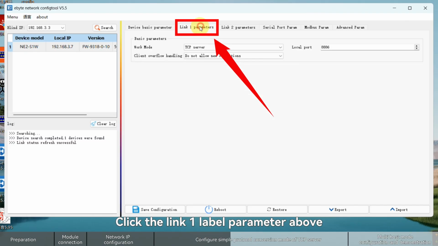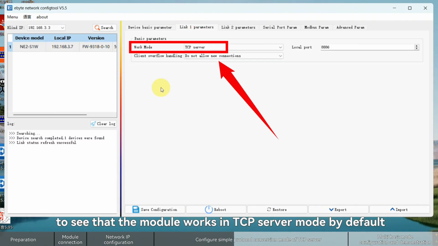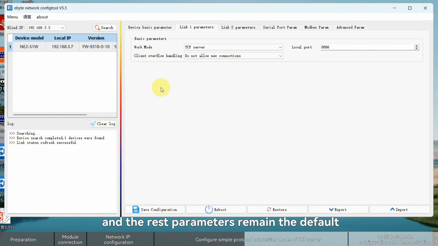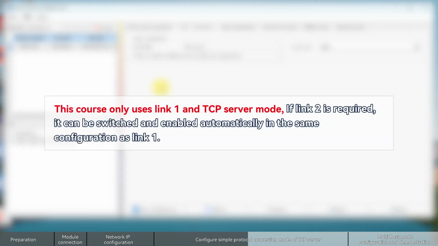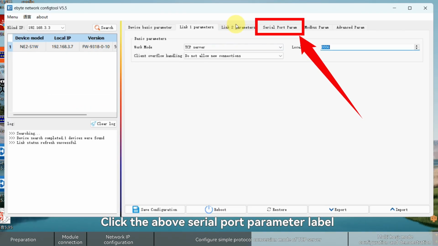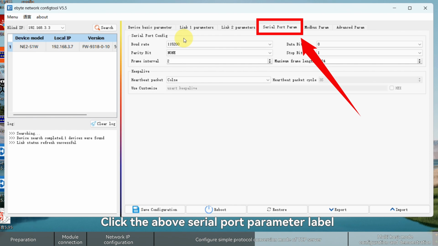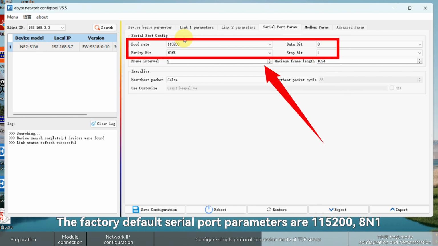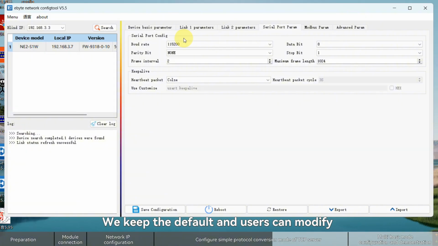Click the Link 1 label parameter above to see that the module works in TCP server mode by default. The port is 8886, and the rest of the parameters remain the default. Click the serial port parameter label above to switch to the serial port parameter configuration page. The factory default serial port parameters are 115200, 8, N, 1. We keep the default, and users can modify according to their own situations.